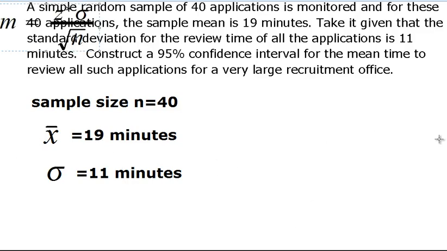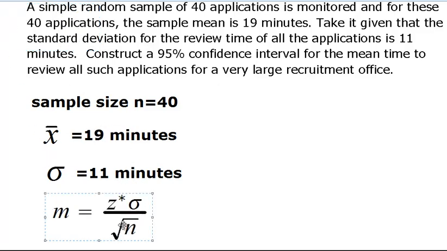In this case, if you read the lecture notes, we can use this equation to obtain the margin of error, where sigma is 11 and n is 40. Once we get the margin of error, we will combine it with our point estimate, that is the sample mean given here. So let's go for that calculation.